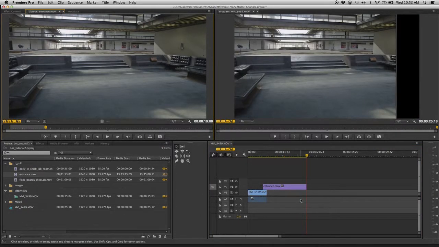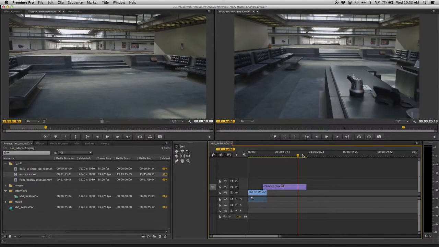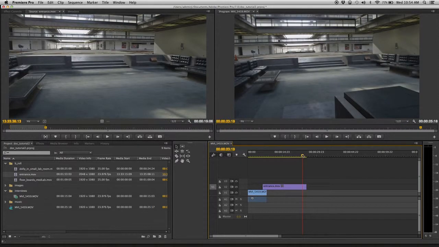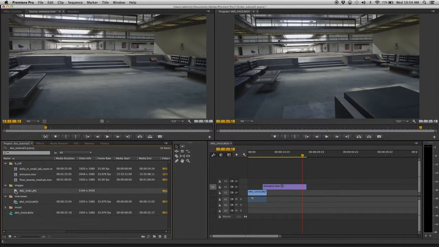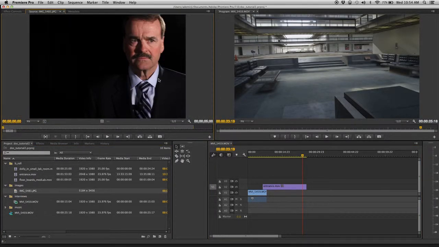Okay, and now let's put in a second image, and I'm going to have this fade in and out between these two things. So I'm going to really start this next image here below that one, and I'm going to use it right now. This is a snapshot of an interview I did with another person.